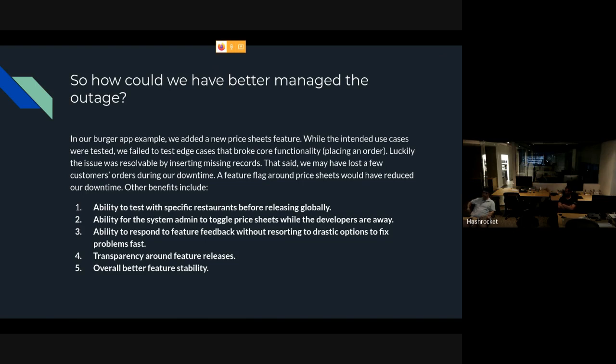If we didn't have feature flags, we had to write code and do a full deploy. Depending on your release cycle, it could be 30 minutes, could be an hour, 3 hours. So with a feature flag, we would have reduced our downtime.